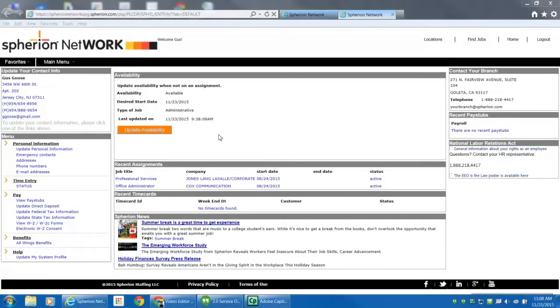Finally, before you leave the main portal, you always want to make sure that your availability is current. In this case, I updated it this morning. I'm looking for an administrative job, and I can start today. If it was not current, I would click on the Update Availability button and make the appropriate changes.